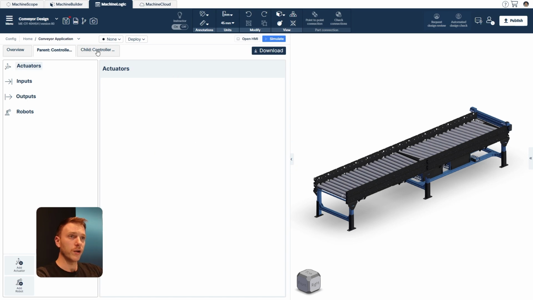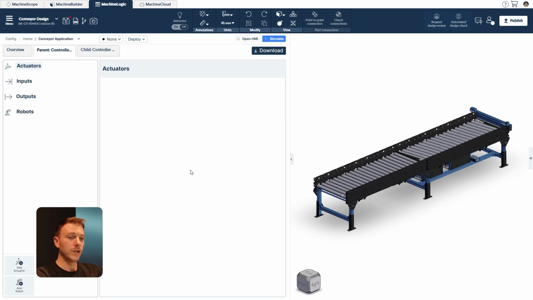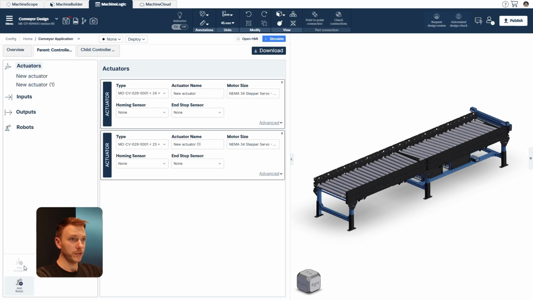This is assigning the motors and actuators to the specific motor mounts. In our case, we've already done this for the first half of our conveyor, acting as a single straight conveyor, and I'll do this with the second half over here. So our skew conveyor will have two different zones, meaning we'll have to add two actuators.